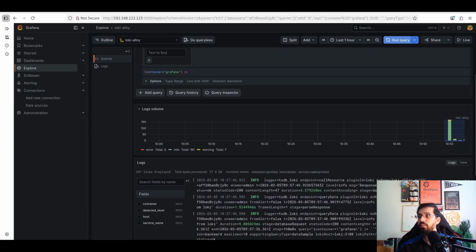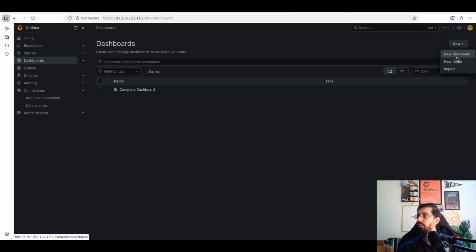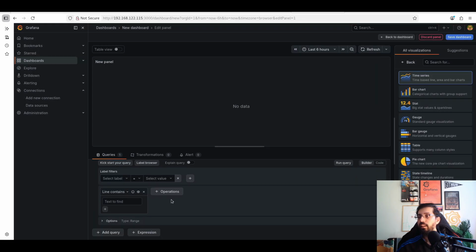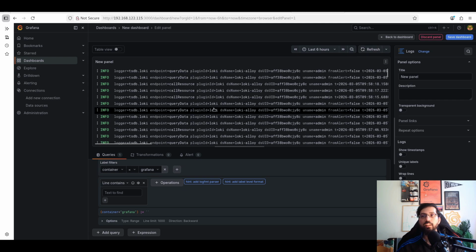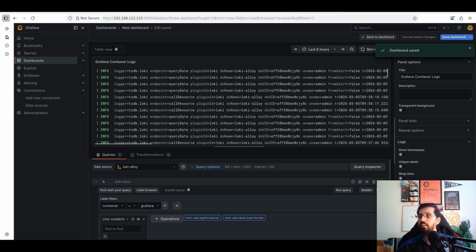Now, what we're gonna do is that we will just create a basic dashboard for the Grafana container itself. So basically we go in dashboard, new dashboard, add visualization and select Loki Alloy. And let's do a container is equals to Grafana, and we change the panel to logs, and let's click on refresh, and yes, we can see all the logs here. We will save it as like a Grafana container logs. So this is all fine. Save it, and let's save it as new dashboard. Okay, now this is all good.